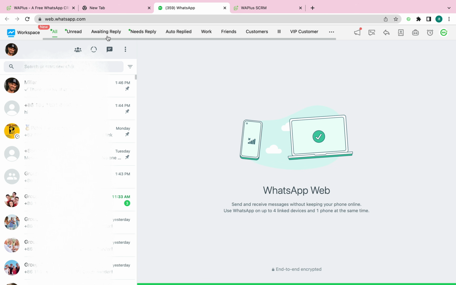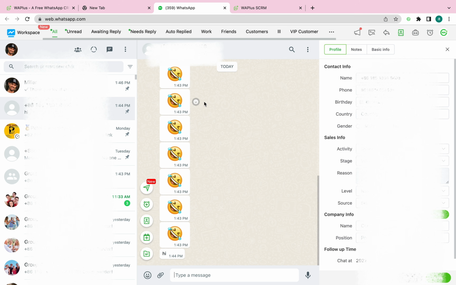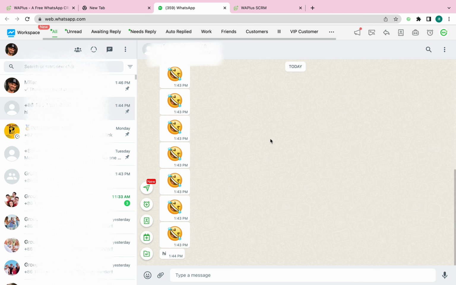Now, what I'm showing you is the WAPlus interface. It is different from the normal WhatsApp app since the extension is working right now. The extension consists of 3 main parts. The top left corner focuses on conversation management. The top right corner is the console of WAPlus, and you could manage each customer or group through the buttons at the bottom left side.